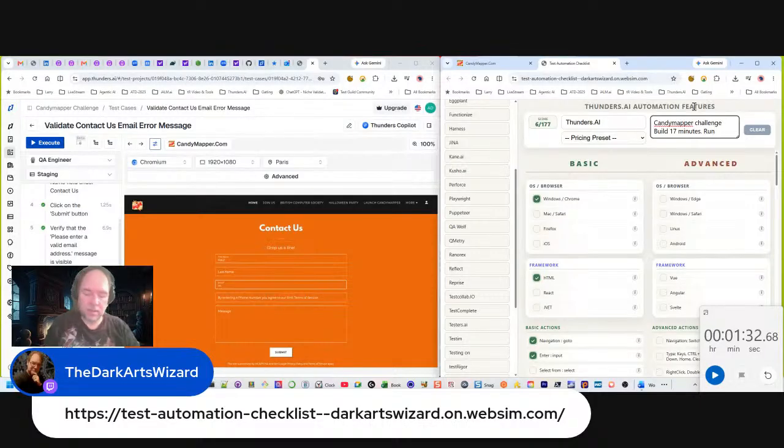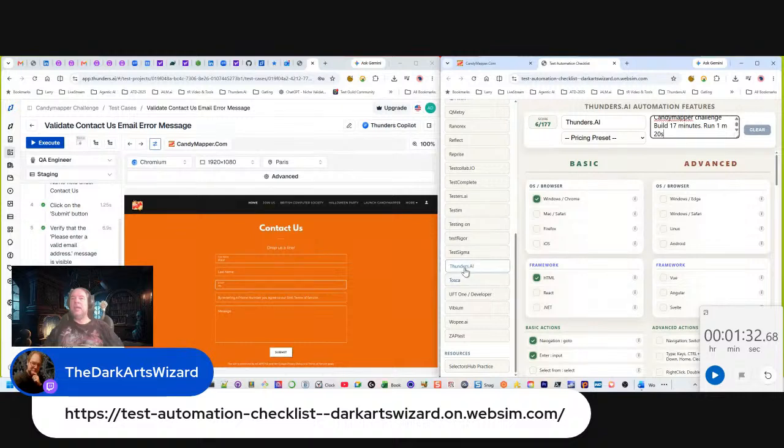Successful run was 1 minute 20 seconds, I'm thinking. The cool thing about this checklist over here, Eva, since you're watching me, is that you can update information with any other tool out there. So I can go test Sigma. And if I come back to Thunders.ai, all the detail that's in there.